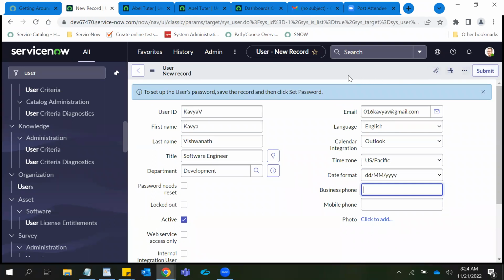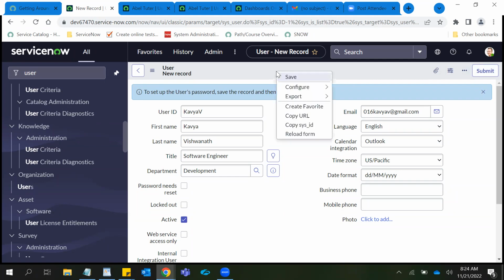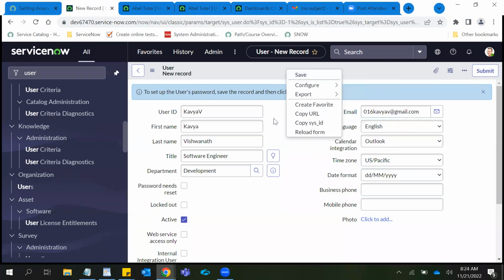Or I can do one more thing also. I can go here. Here what you see is the gray space, right? I'll just right click here, and here I see the save option. There is a difference between save and submit. What submit does is it will submit this record, that means it will create this record, but it will take me to the previous page which was open. But if I click on save, it will save the record and it will stay on the same page. So I'll just use submit now.